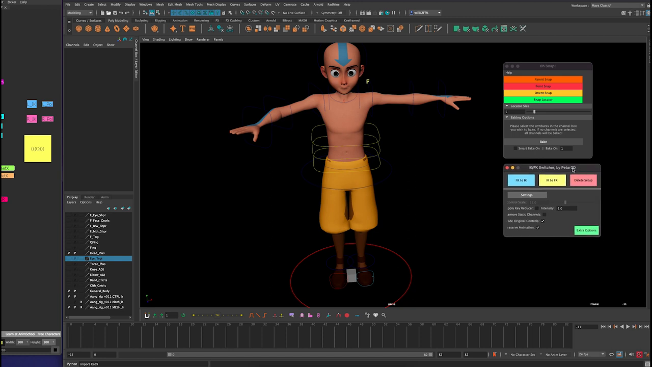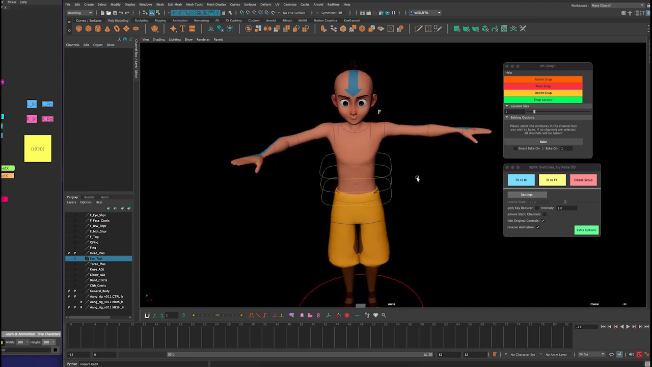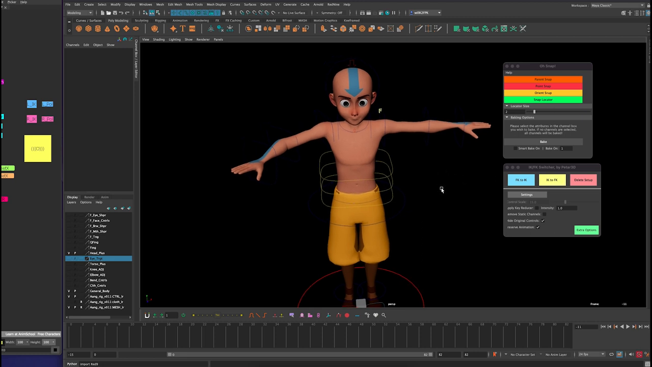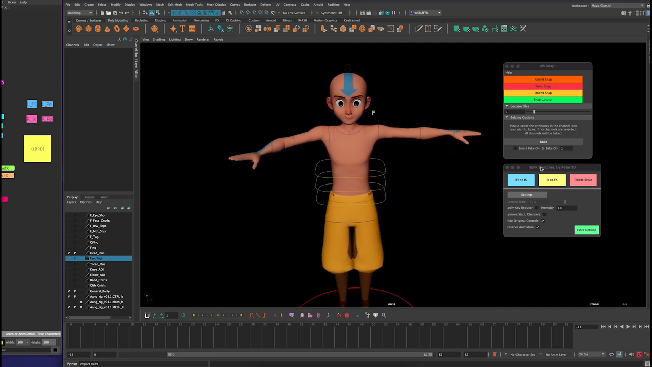This is really great because there are other IK FK switchers, but they rely on you finding the joints. A rig like Aang is kind of notorious in the community for being very difficult to find the joints on. So people often rely on their own locator setups, and this has been the solution.